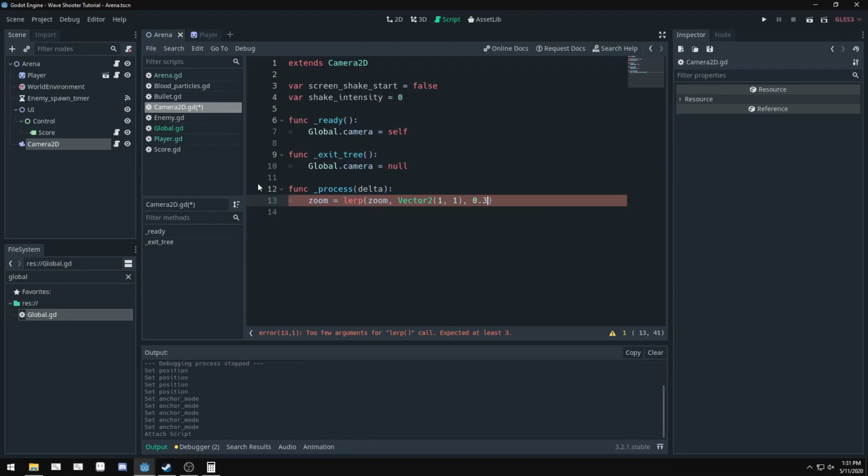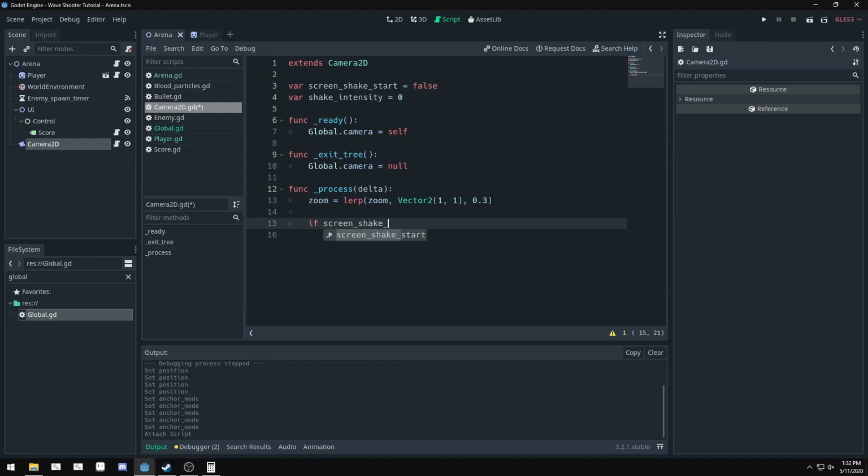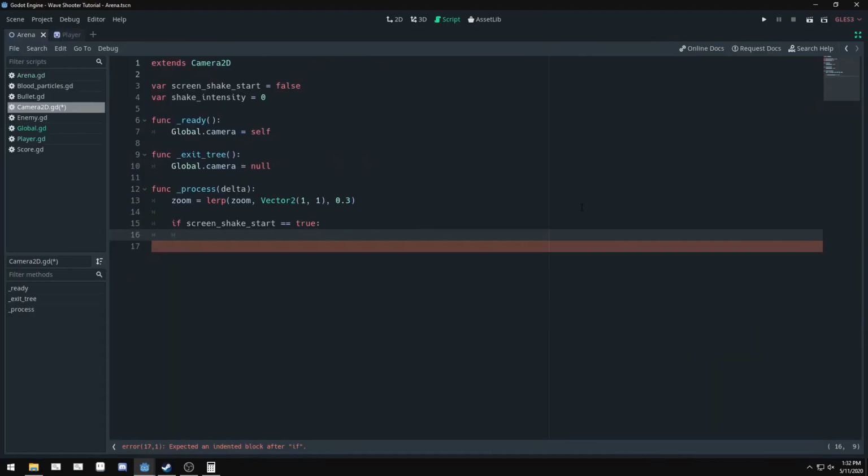And I'm going to use it by 30%. So yeah, it's interpolating our camera zoom back to 1, 1 at 30%. So now we're going to do an if statement. If screen shake start is equal to true, then what we're going to do here, so I'm going to full screen this.